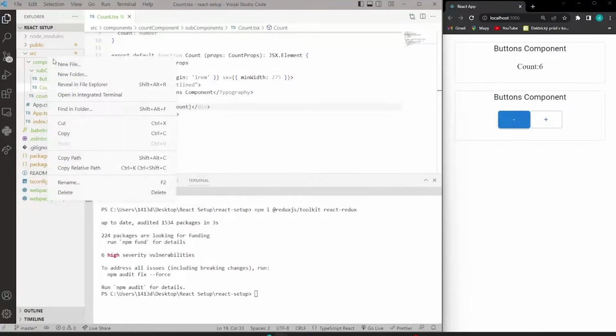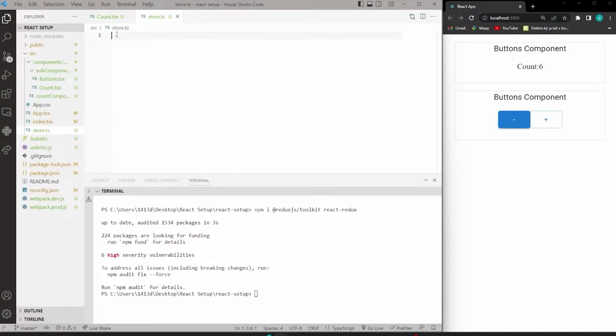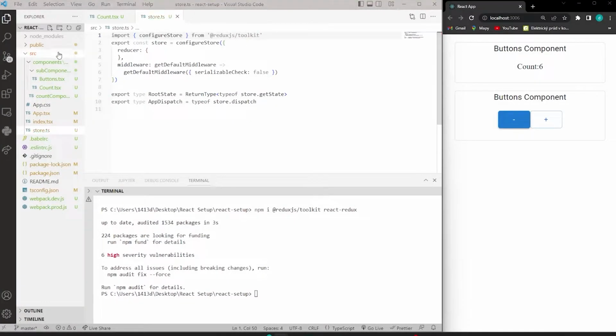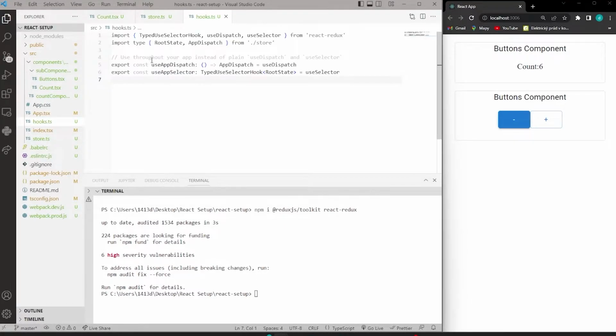We will create a file in the source folder called store and write some config stuff in it. Redux Toolkit has very good documentation with React, so read about what these things do. We will create another file called hooks and paste some stuff into it. From this file, we will export useAppDispatch, which we will use to mutate the state in the store, and useAppSelector, which we will use to select data from the store.